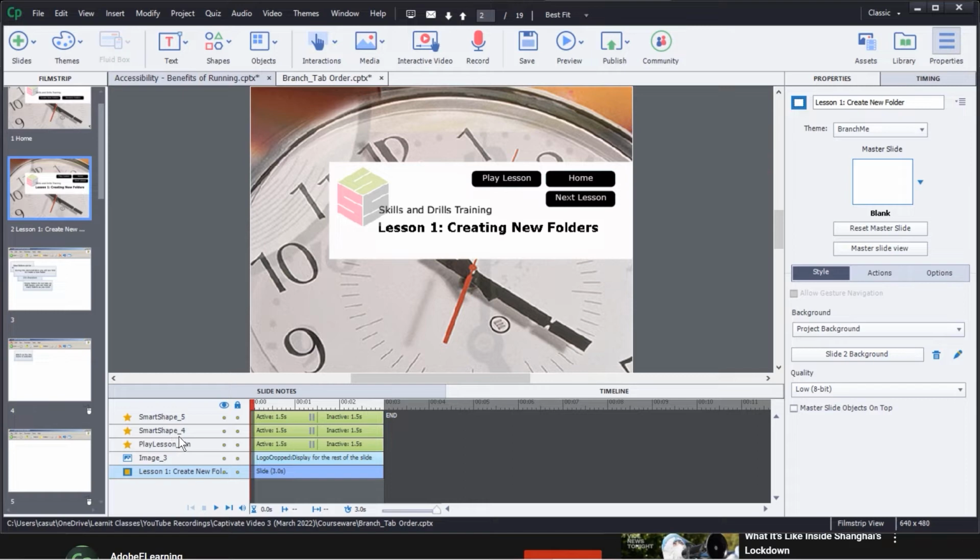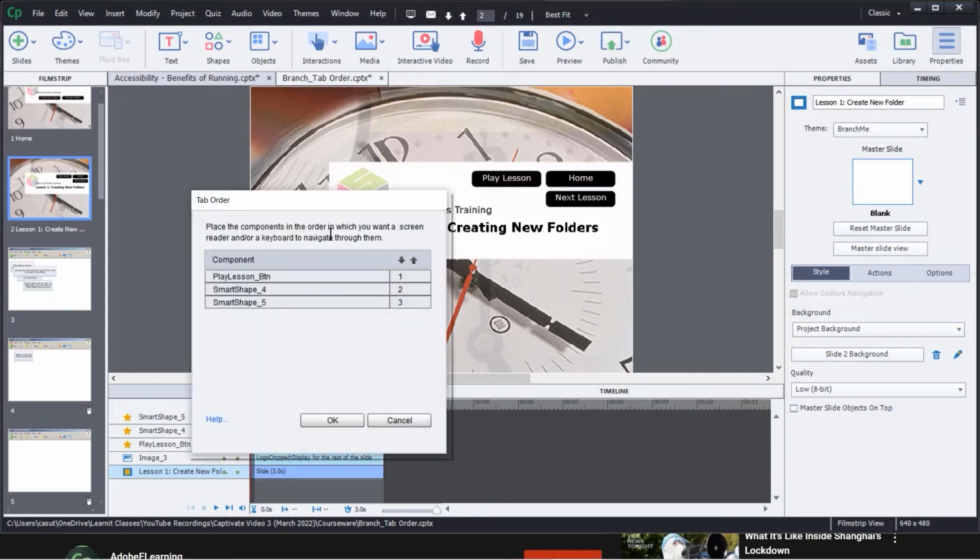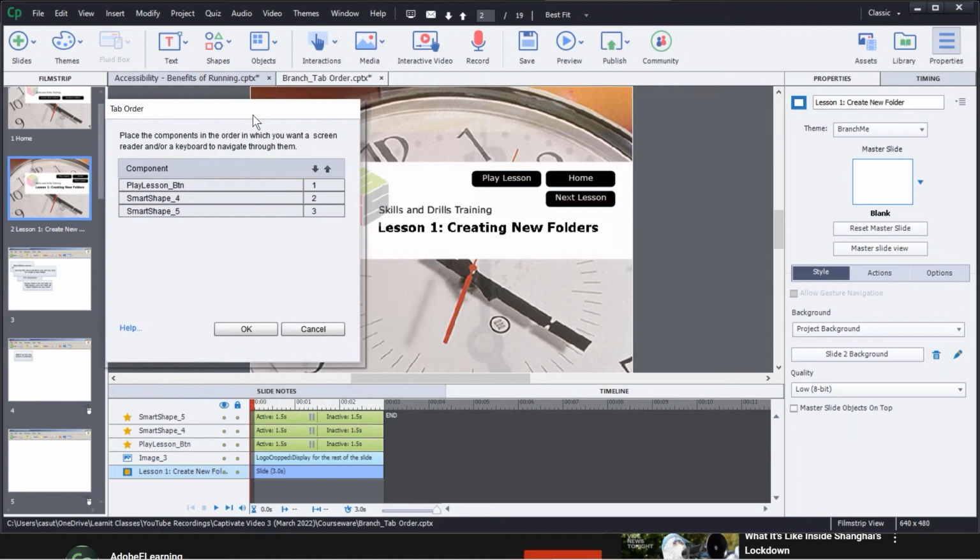I have Smart Shape 5, Smart Shape 4, and Play Lesson button. Now, when I go back over here to my little lines for my hamburger menu, while nothing is selected, I'm going to be able to see something called tab order. Now, how do I want my user to go through this set of buttons in terms of the order, the logical flow of how this is?